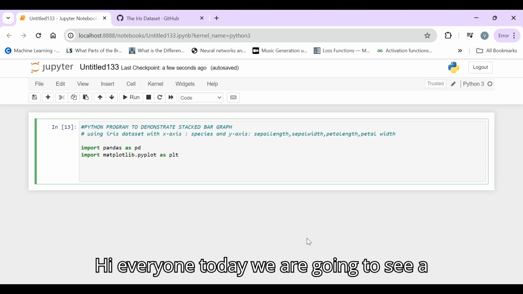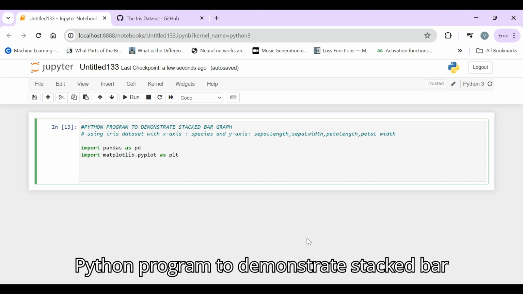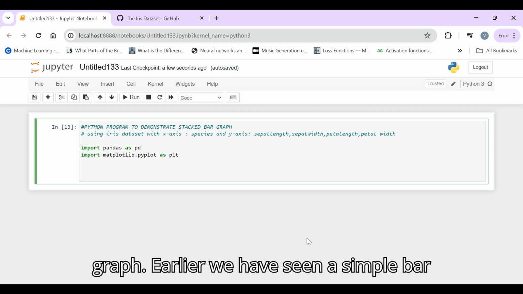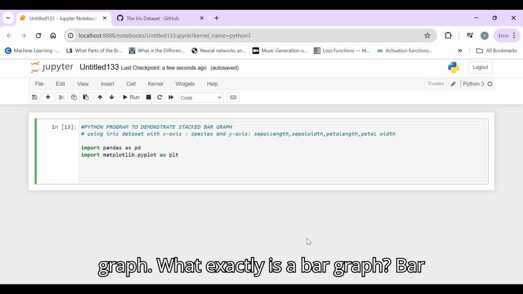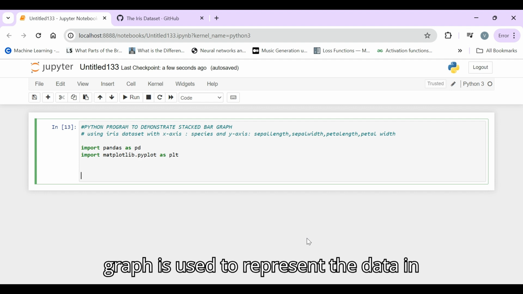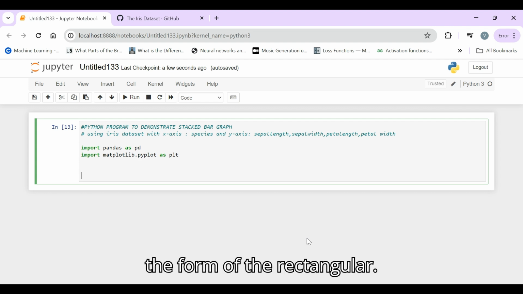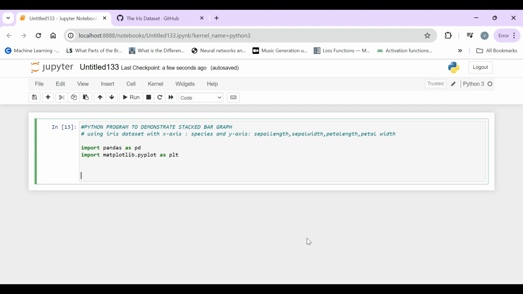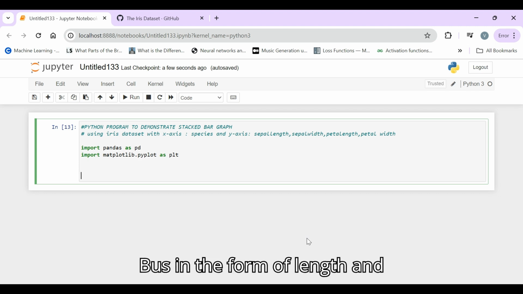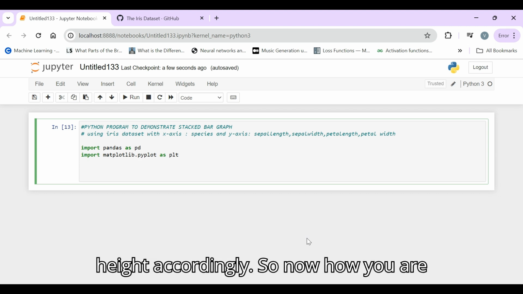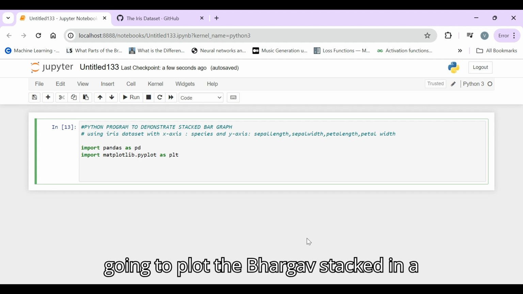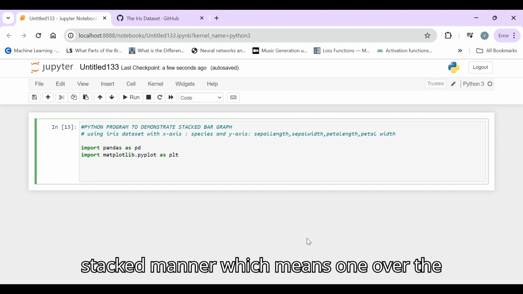Hi everyone. Today we are going to see a Python program to demonstrate a stacked bar graph. Earlier we have seen a simple bar graph. What exactly is a bar graph? A bar graph is used to represent data in the form of rectangular bars, with length and height accordingly. So now, how are you going to plot the bar graph in a stacked manner, which means one over the other?